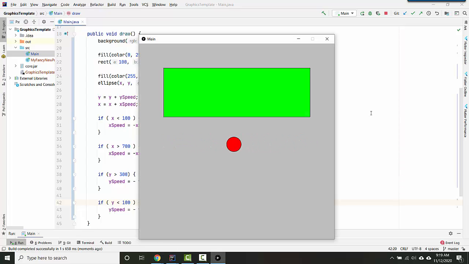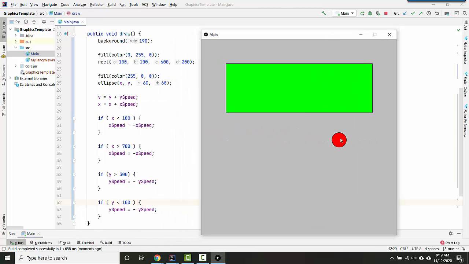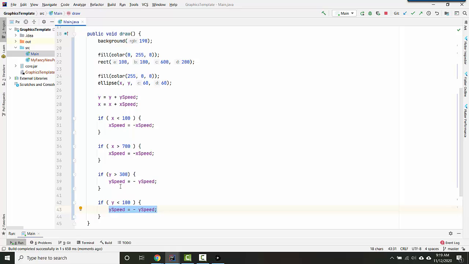So you might be wondering what's gone wrong here. Why is it just jiggling back and forth like that? What's happening is it's constantly changing vertical direction. So this line of code right here is running, actually it's this one. So this line of code is running all the time. Every single frame of the animation we're seeing, we're changing the y speed, which means we're changing the y direction.